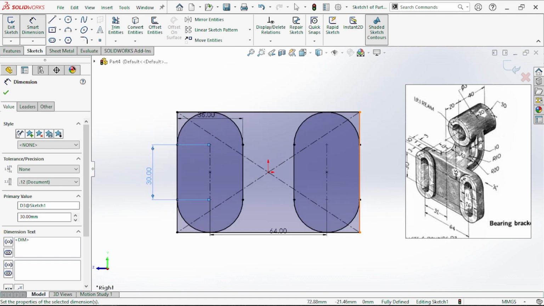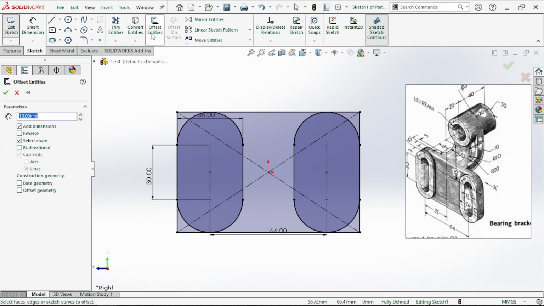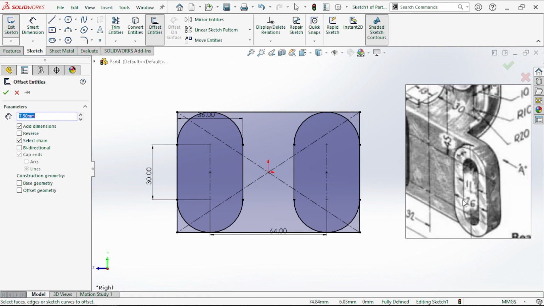Now if you see this slot is at offset, so go to the offset command, click over here and change the parameter to 7.5. Why 7.5? I will explain it. Just zoom in and see, this is 26 and this is 11. So minus these two, it becomes 15. So two sides of 15 make one side 7.5. So I will give the offset 7.5 and click over here and make it reverse.